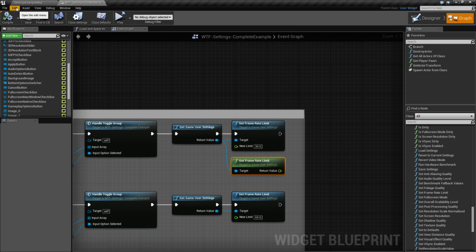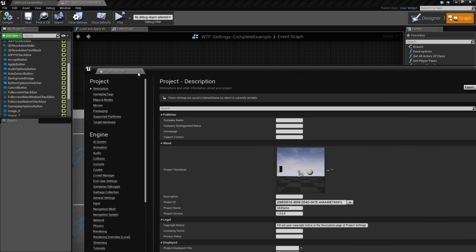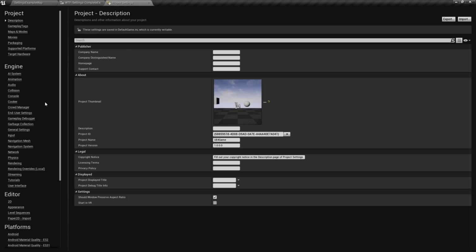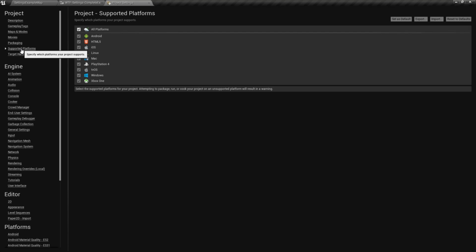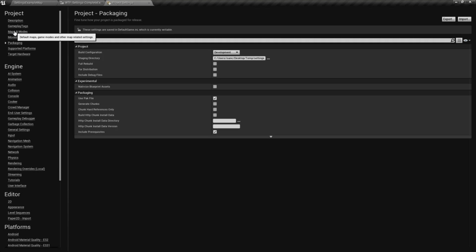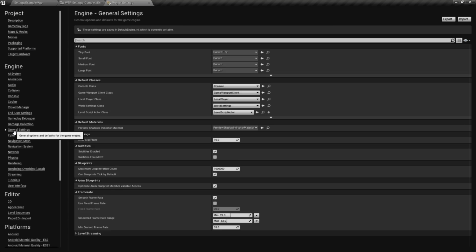Well, let's go into, I want to say project settings. We're going to see if I can remember where this is at. Probably should have looked for this before I started the video. General settings, there we go. So it's under project settings, general settings. And down here we have an option called smooth frame rate. And this is by default.